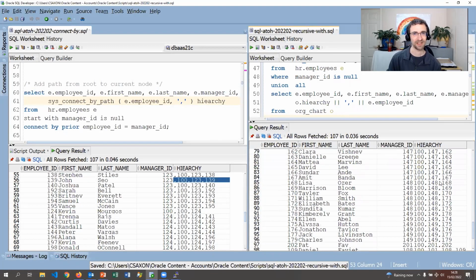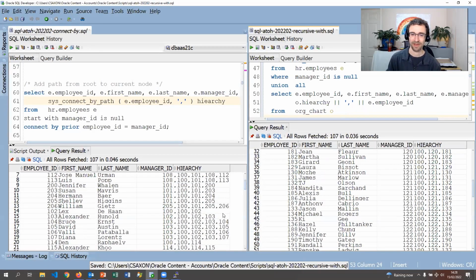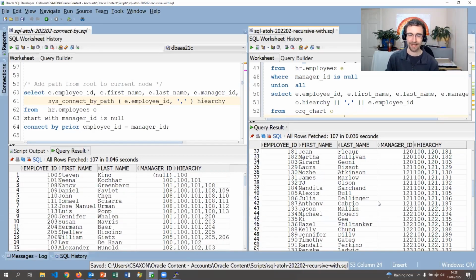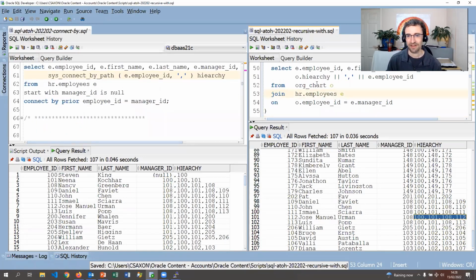And again, you can now see perhaps even more clearly that we're going across with recursive with, we're going down with connect by, and eventually get to these people here. All right, so that was the basics I was going to cover.